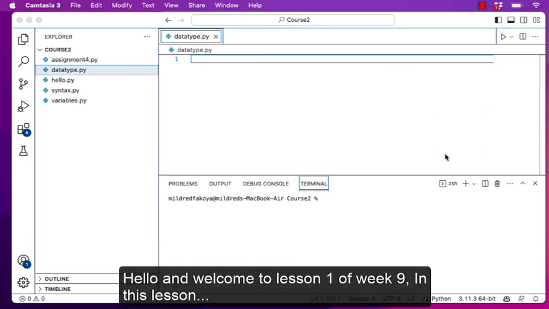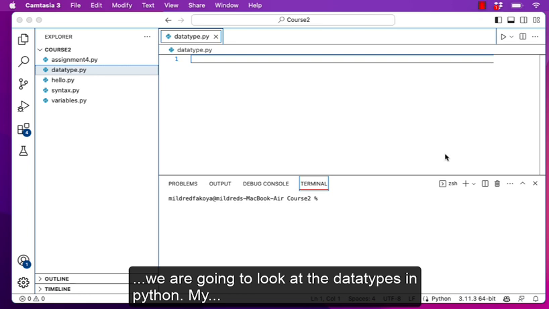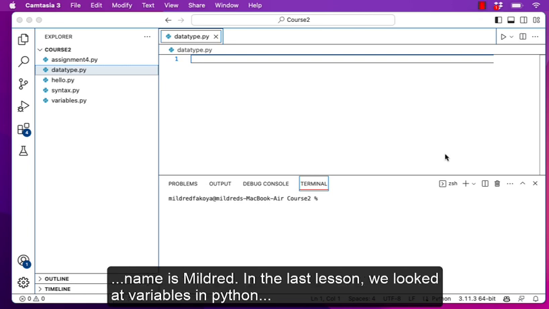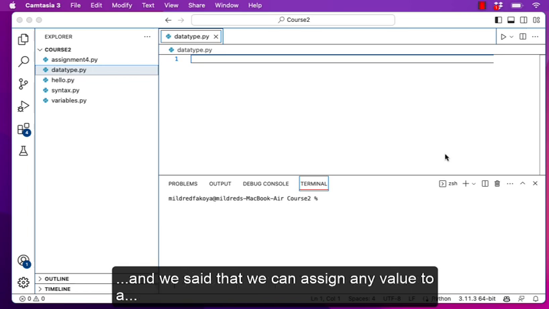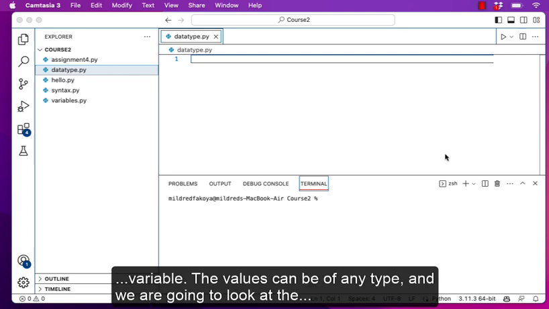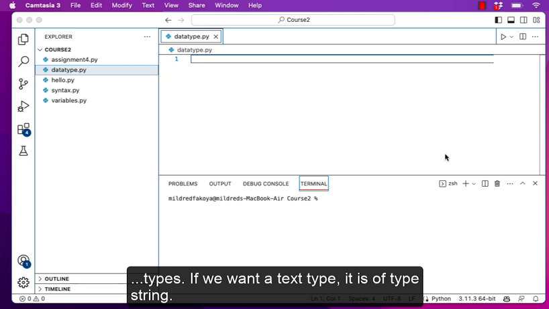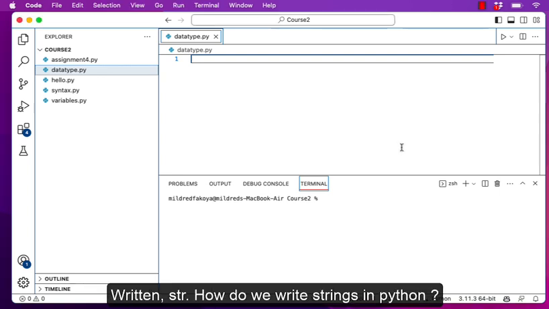Hello, in this lesson we are going to look at the data types in Python. My name is Mildred. In the last lesson we looked at variables in Python and we said that we can assign any value to a variable. The values can be of any type and we're going to look at the types. If we want a text type, it is of type string, written str.